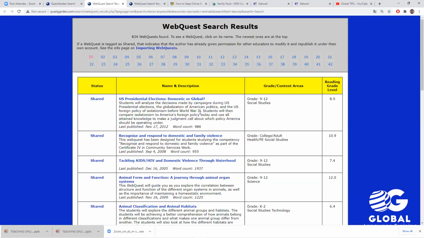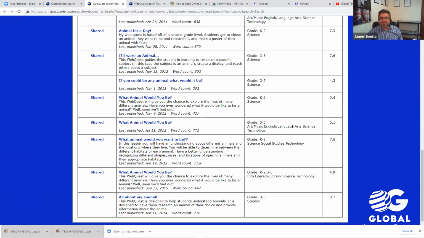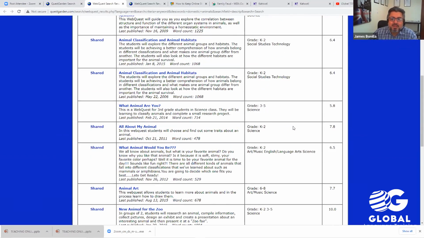When it's taking long to load, it means that it's finding literally thousands of hits. Okay, here we go. Now, if you notice, you see all these numbers? Every one of these numbers is a full page of web quests. This is only page 1 on domestic animals. So let's look for something all about my animal. This web quest will choose and find some traits about an animal or animal classification, animal habits.